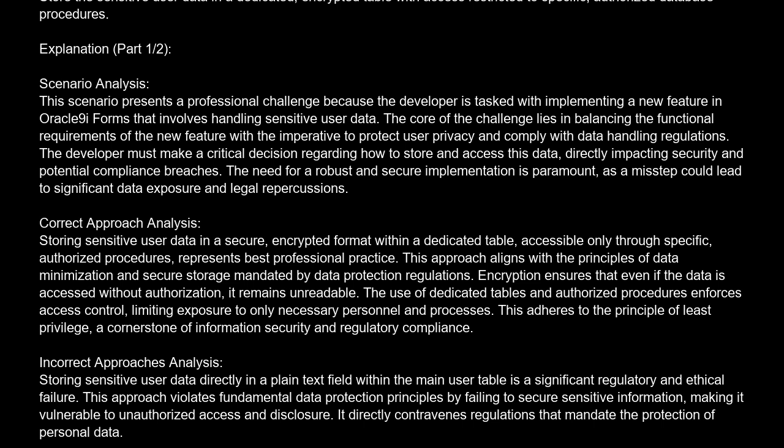Explanation. Scenario analysis. This scenario presents a professional challenge because the developer is tasked with implementing a new feature in Oracle9i Forms that involves handling sensitive user data. The core of the challenge lies in balancing the functional requirements of the new feature with the imperative to protect user privacy and comply with data handling regulations.